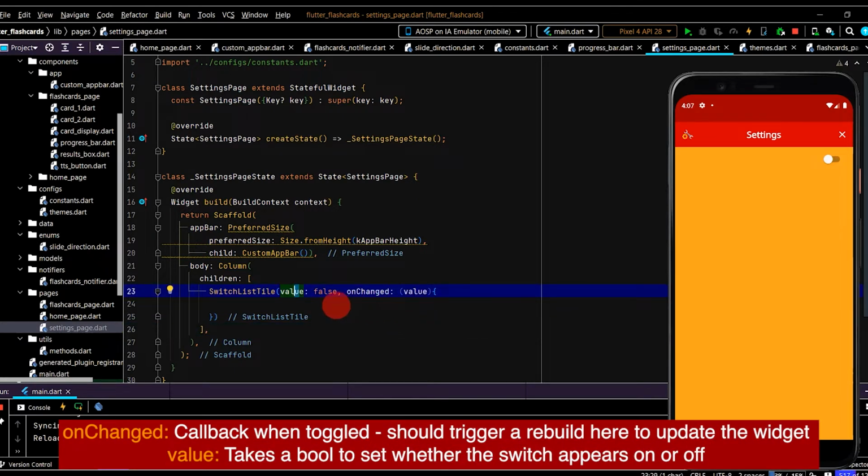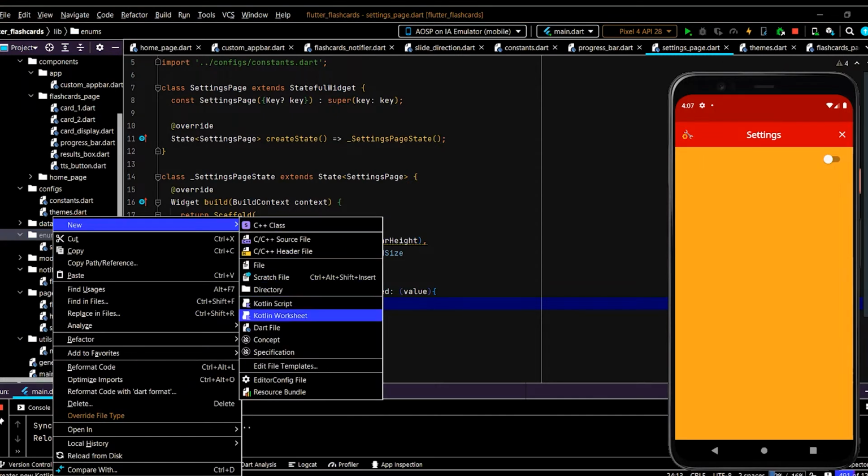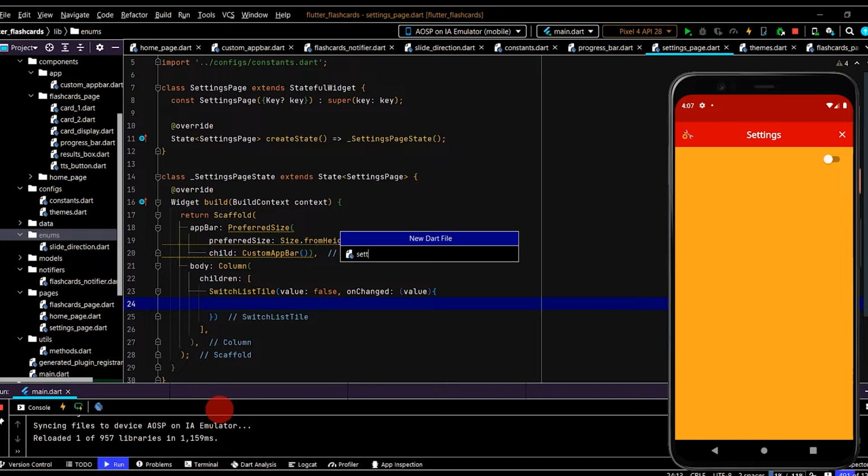But to actually update the state of the switch list tile, we need to rebuild the widget and update the value. So we'll pass in true or false based on whether it's toggled on or off. So we'll come back to this at the moment and build it out. But firstly, let's outline the different options that we'll have. And to do that, we'll create an enum. So we'll create an enum and we'll name the settings.